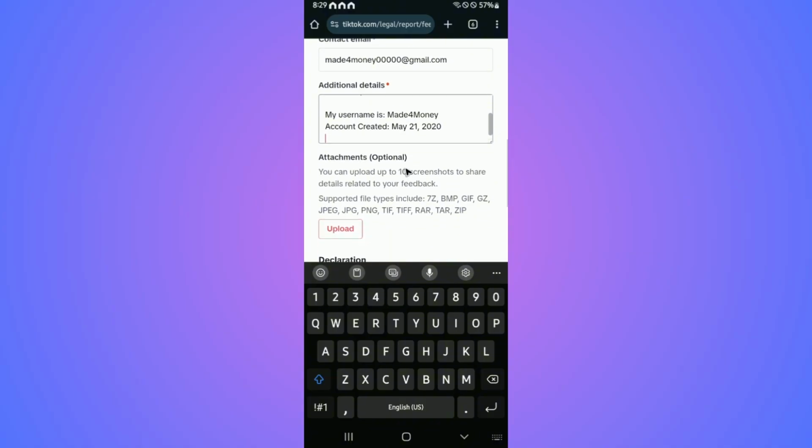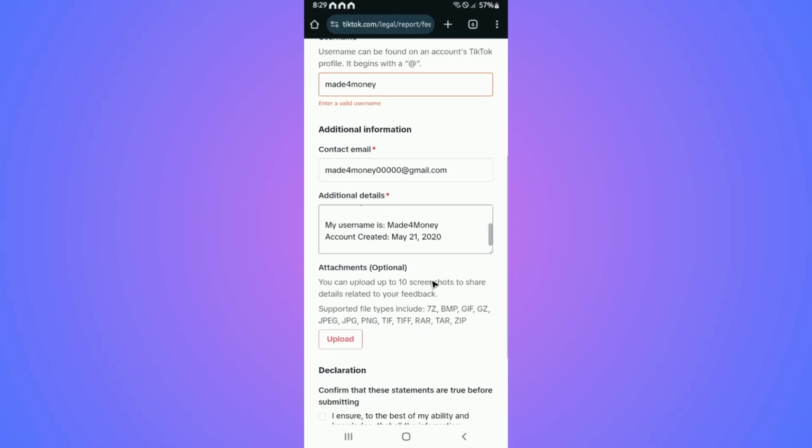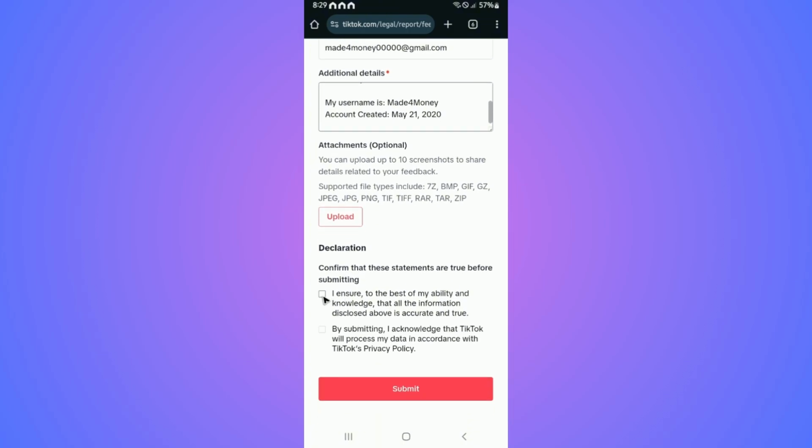And if you want to as well, you can go ahead and upload a screenshot of that particular account if you do have one. And once done, just go ahead and go to the bottom and tap on both tick boxes. And just hit on submit. Basically wait for about 24 to 48 hours for them to get back to you, and rest assured that your account will be recovered.